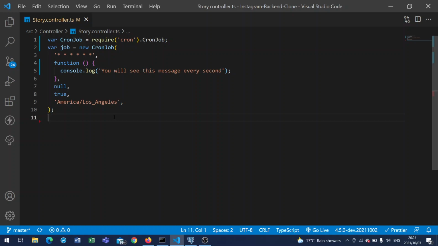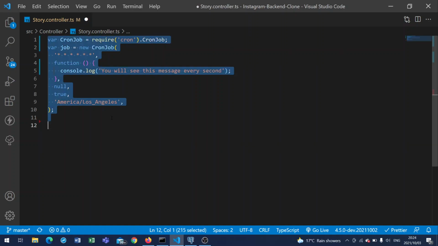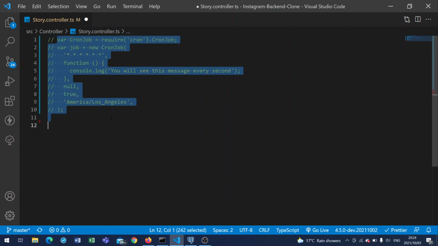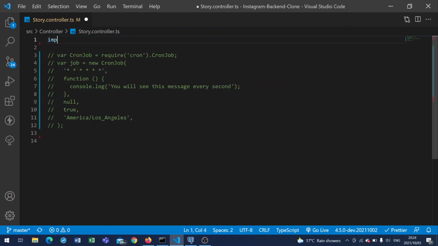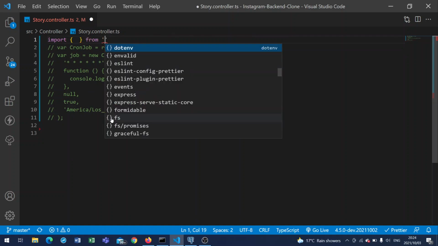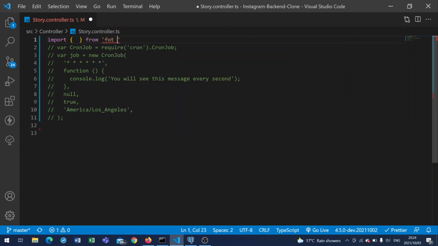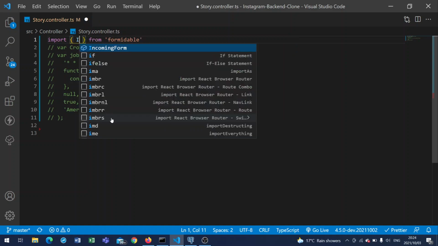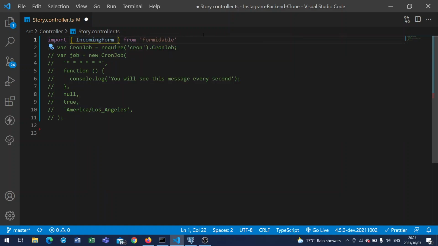So now let's first create this story, like this story. Now what we do is, I can come in here, come back here, and let's import. We'll be using formidable because we'll be getting media. So we'll say import formidable, and we'll say IncomingForm, right?